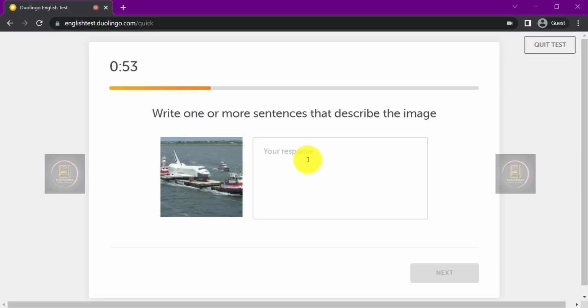As you can see, I have 1 minute for the image to be described. I should be writing one or more sentences to describe the image. Now, see how I describe the image.